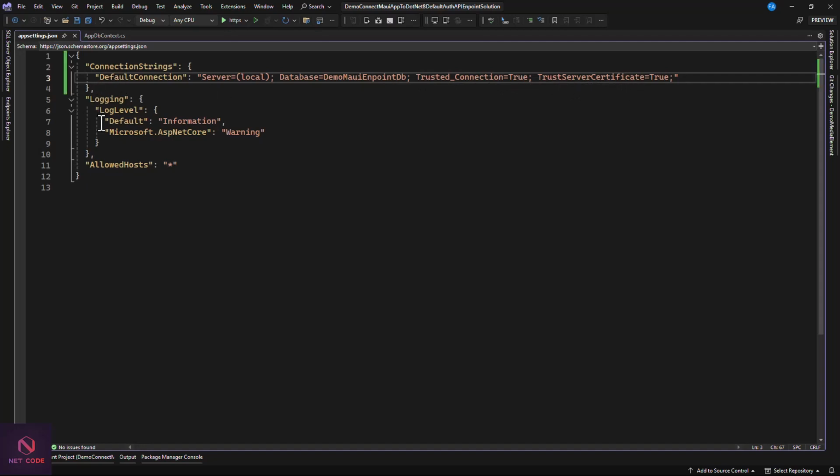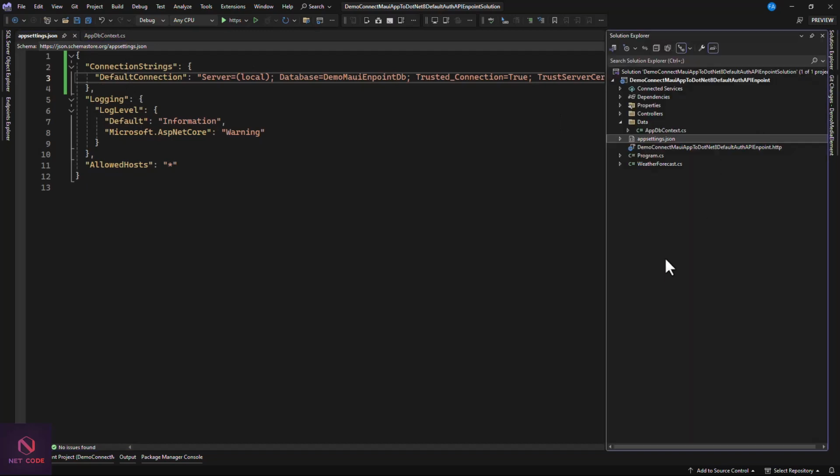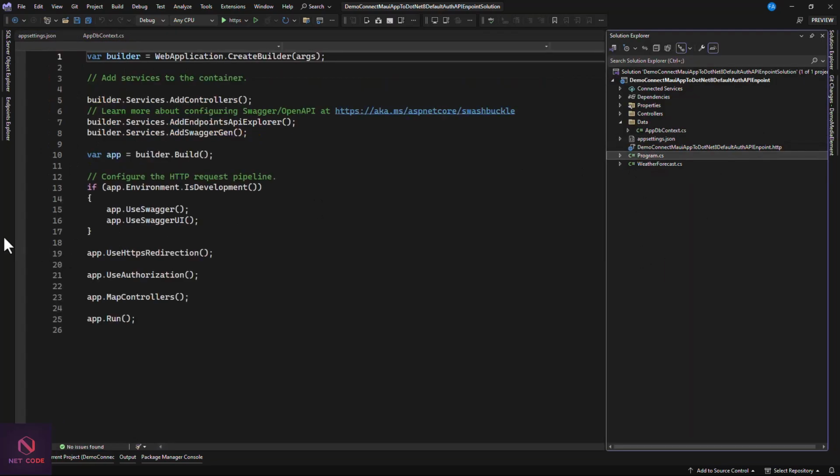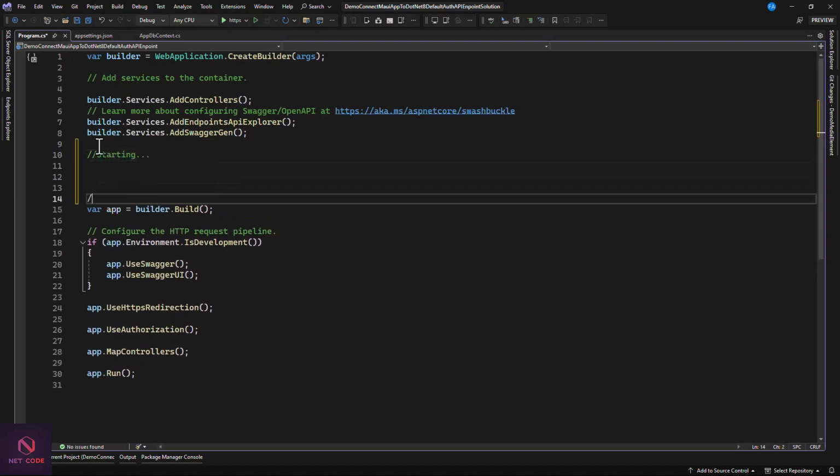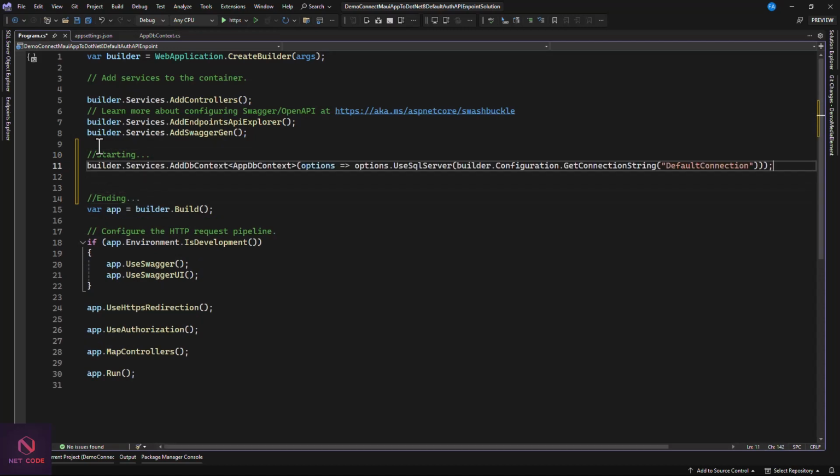Now save this. Let's go to the program and let's try to configure this identity endpoint. So that is what you see when you click on the Program.cs file. So the very first thing that we need here is our connection string. So let me put it, that is the starting. And now that is the ending.